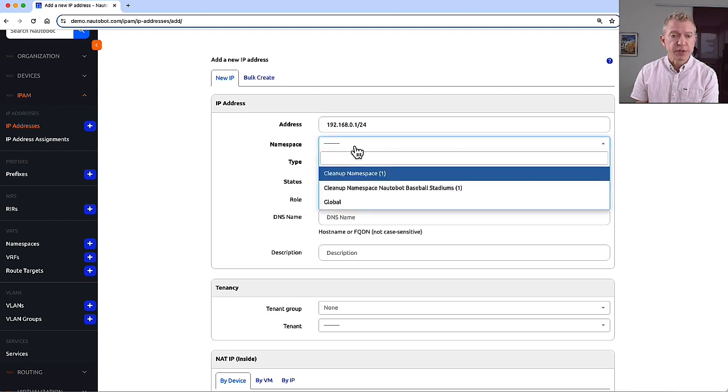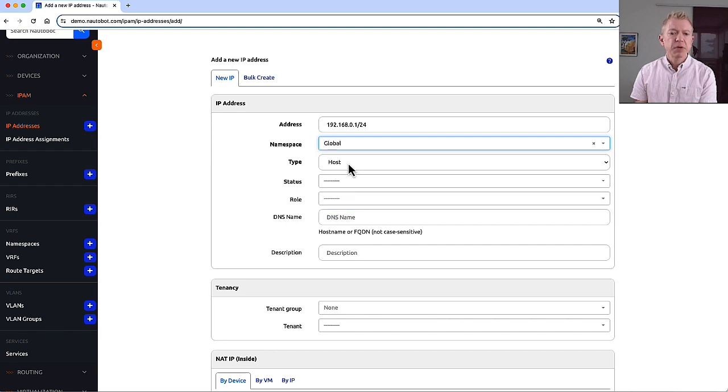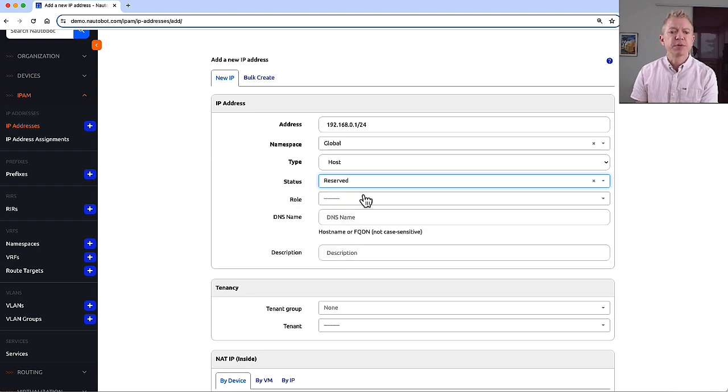We are also going to assign our namespace. Here we're going to say it's global, of type host. We're going to set the status as reserved. We're setting this up for the future. We don't need a role on this particular IP, and we don't have a DNS name perhaps set for this. We're just making sure that we have this IP reserved out in our network.